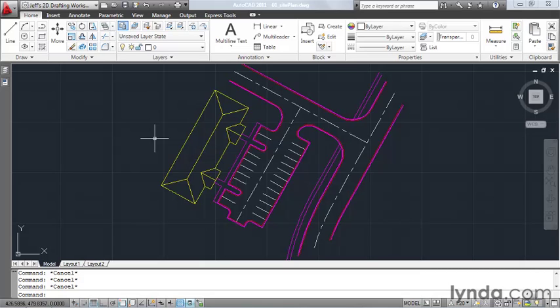On my screen, I have a drawing of a commercial site plan. Let's say that I'm a civil engineer, and I need to send this drawing to an architect such that they can do the landscaping design around this parking lot. Let's also say that the architect is not using a current version of AutoCAD. Maybe they're using AutoCAD 2000.